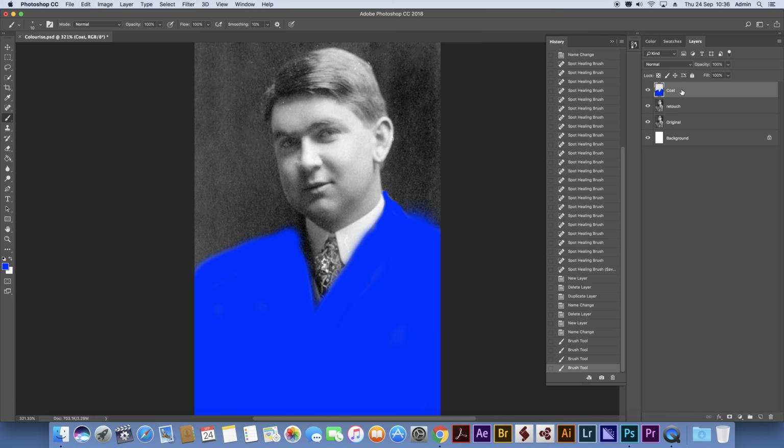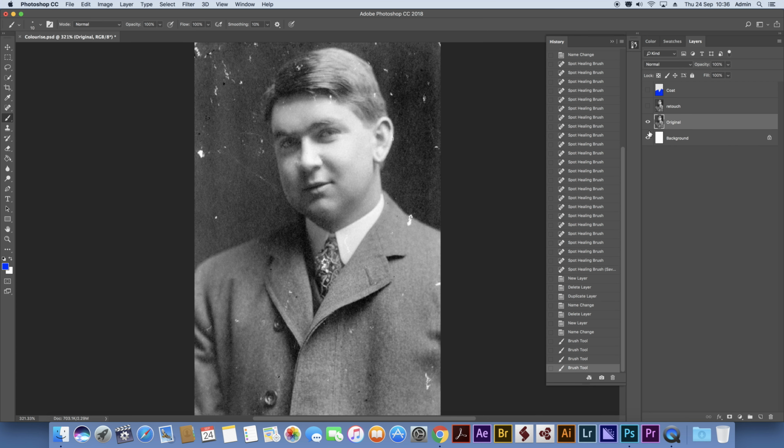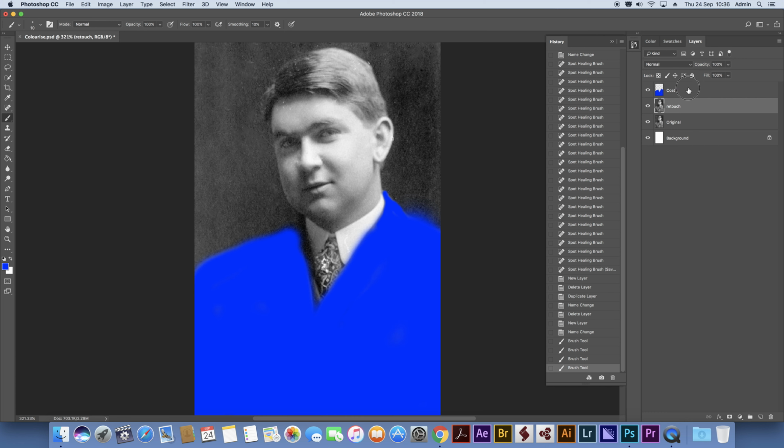But this is a thing called blending modes. And blending modes is how one layer affects the layers below it. At the moment I have a stack. I've got my background white layer. Let's switch everything off. Background white layer. That's the original that I brought in. Then I retouched it. And now up here I've put a layer on to colorize the one below it. But it's just a solid block of blue.